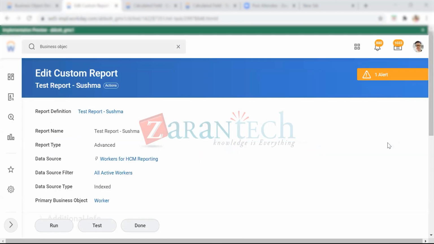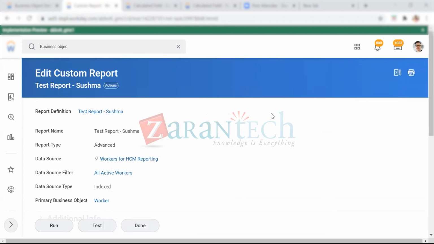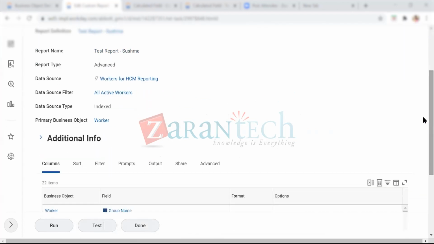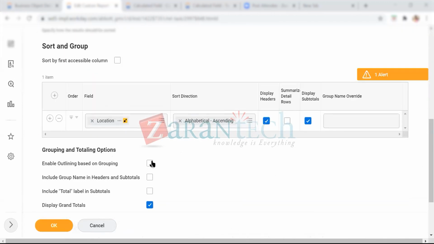So in the sort tab, you can also use grouping and subtotaling, and you can do those kind of things which were happening in the metrics report. We can make it even in custom reports, advanced reports. See, if you go to the sort tab, you can enable outlining based on grouping, and if you want to include group naming headers and subtotals, you can enable it. Okay. Click OK, and then run your report.